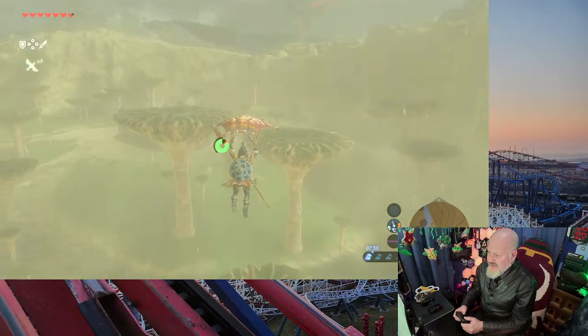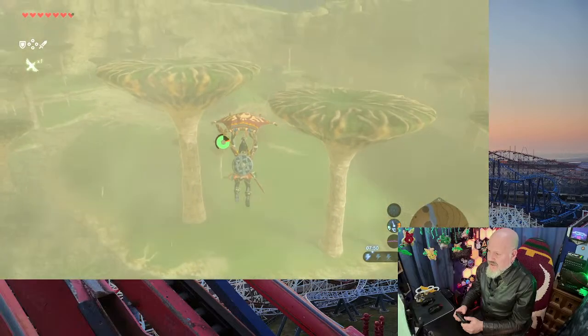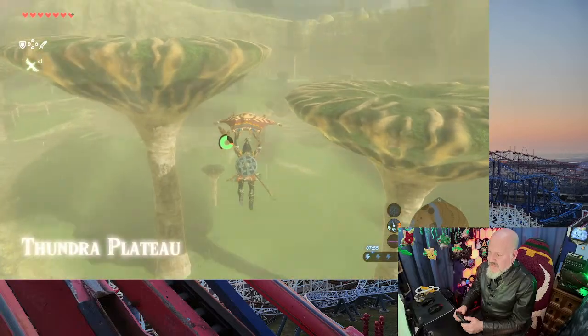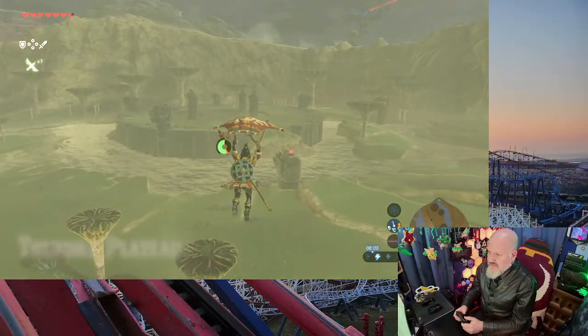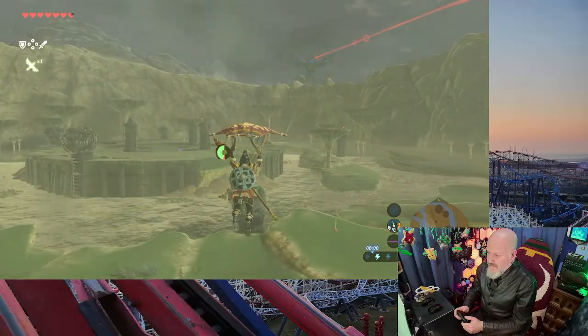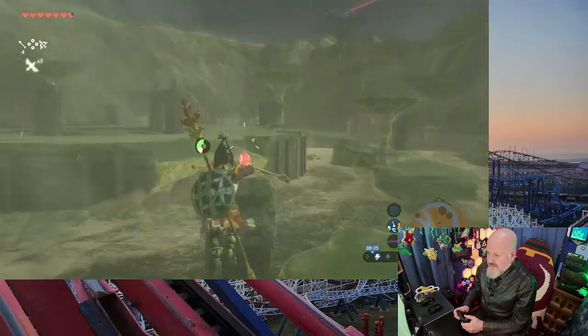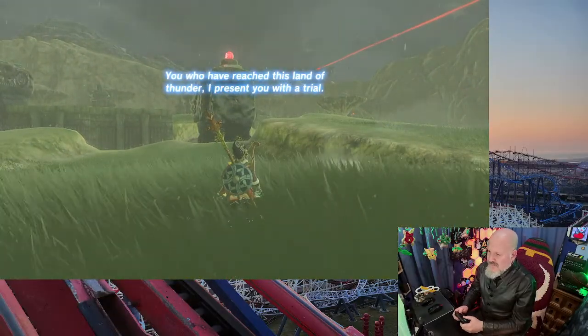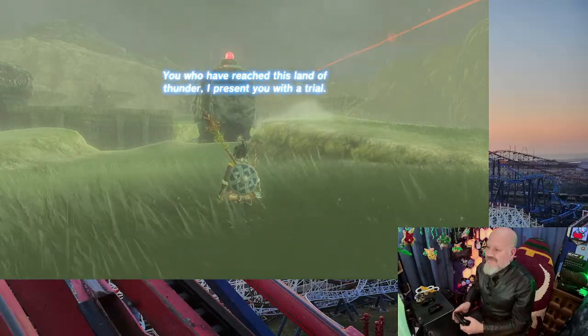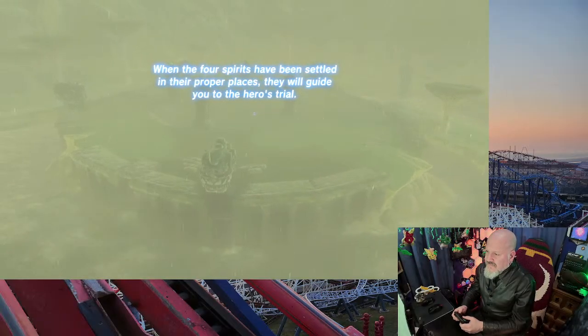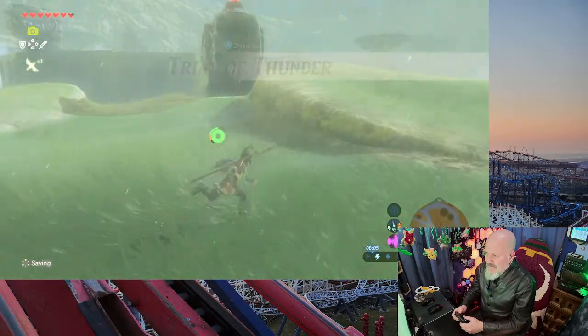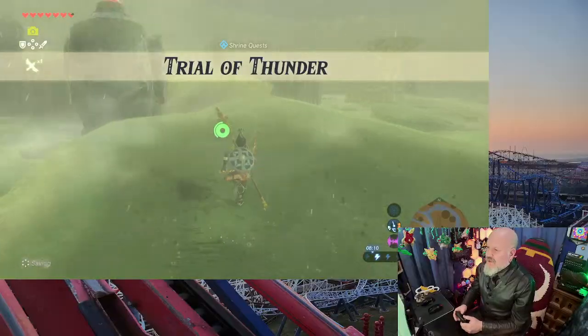So what happens is, as we go under here, the weather changes, and then when you get under the plateau, you're stuck under a permanent thunderstorm. What we've got to do is get all 4 of these orbs up onto the top. I present you with a trial. So they basically need to be up on top of the plateau. One's already up there.